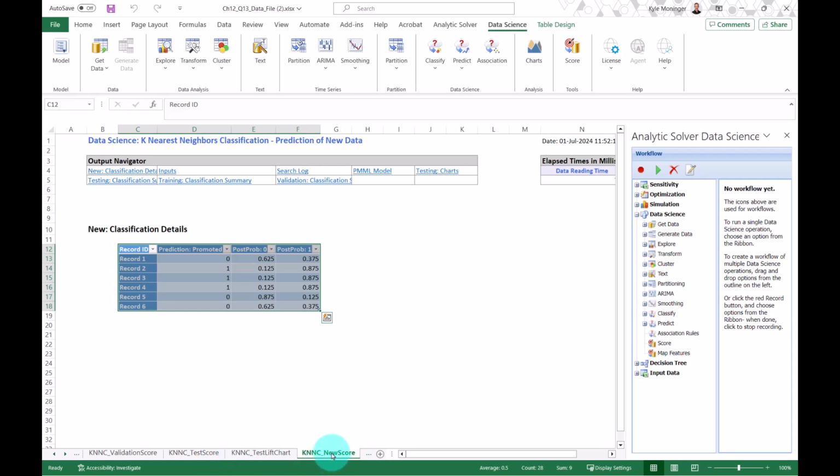Let's skip to the KNN New Score tab. This is the output for Excel scoring those 6 new records, or those new employees, and determining whether they'll be promoted or not. The prediction is listed in column D, 0 indicating they won't be promoted based on their GPA, sports, and leadership positions, 1 indicating they will be promoted, and the associated probabilities with those.